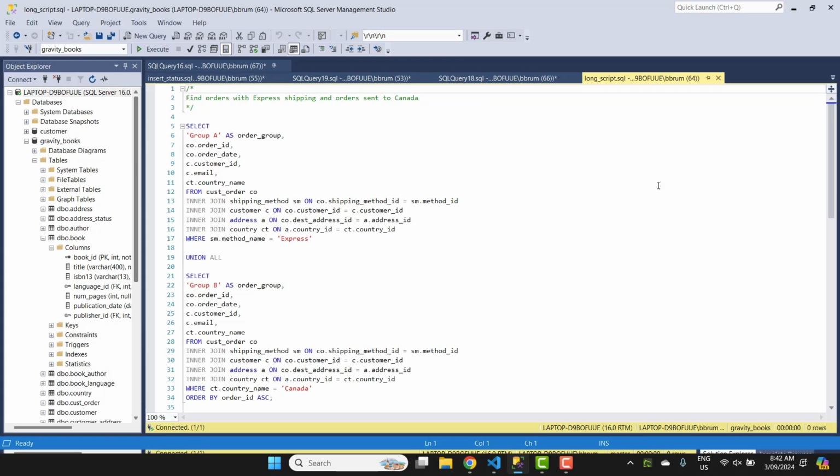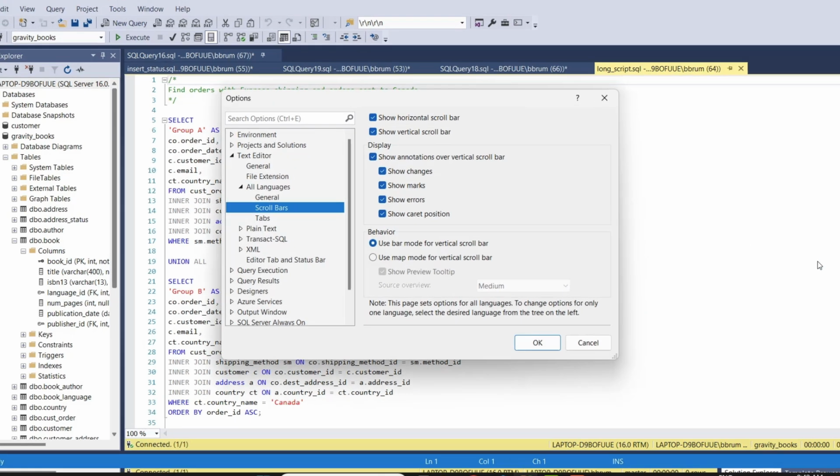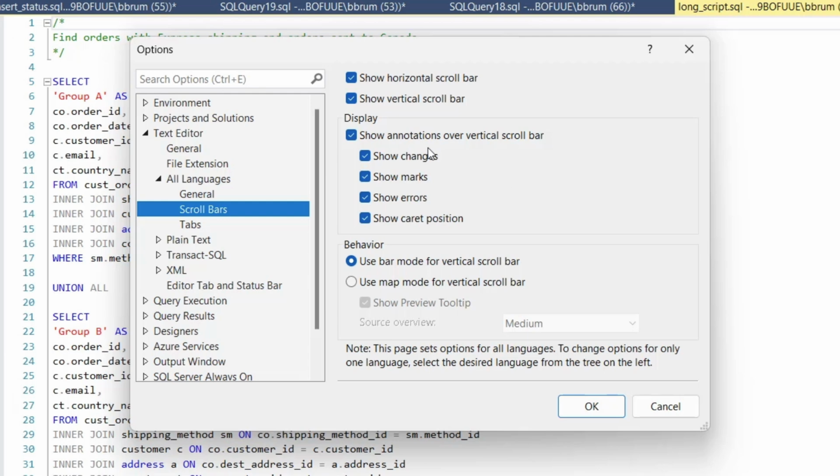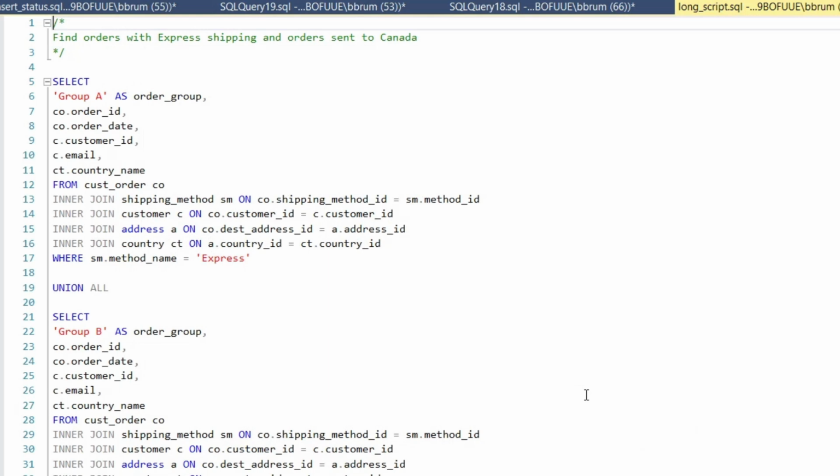When you have a long query, the scroll bar on the right will let you scroll up and down. You probably knew this already. You can actually change the scroll bar to show something else, which could be more helpful to you. We can change it to something called map mode. To do this, right-click on the scroll bar and select Scroll Bar Options. In the Behavior section, change it from bar mode to map mode here. You can leave the Show Preview tooltip selected and press OK.